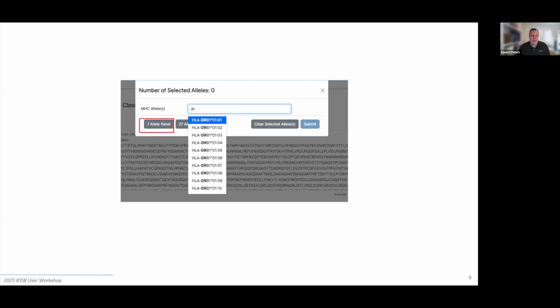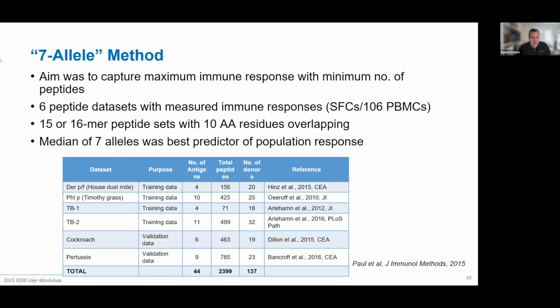Then similar to what Jay was showing, there are predefined sets of alleles. There is a 27 allele set hidden here conveniently, which is representing the most common MHC class 2 alleles. And then there's the 7 allele panel, and I wanted to talk a little bit more about this. This 7 allele panel is based on the 7 allele method. What we were trying to find out is what sets of alleles are driving or can be used to best predict peptides recognized in the general population.